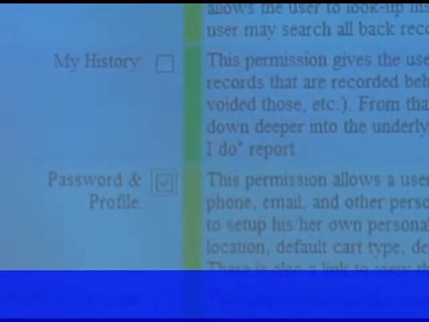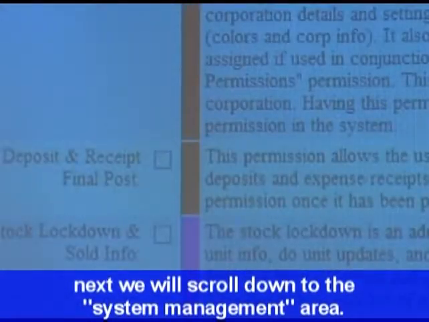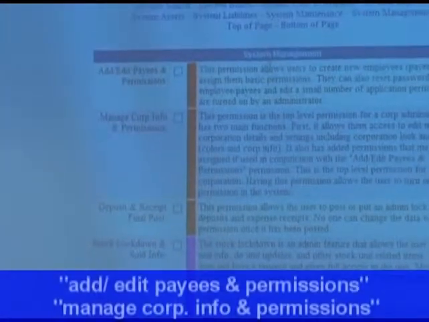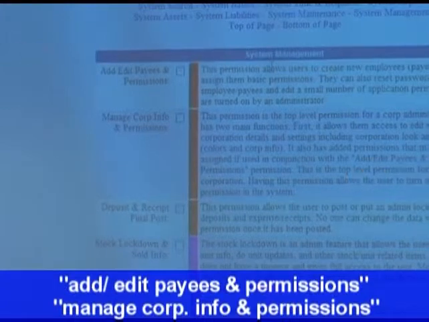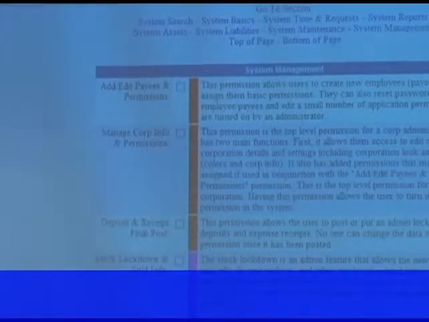And then we're going to scroll all the way down to the very bottom. Okay? And I'm going to give you guys these top 2 red ones. So you'll be in a section called System Management, and you're going to end up getting Add Edit Payees and Permissions and Manage Corp Info and Permissions. And you're going to turn those 2 on. Click, click. So those are 2 huge ones, the very red, first 2.